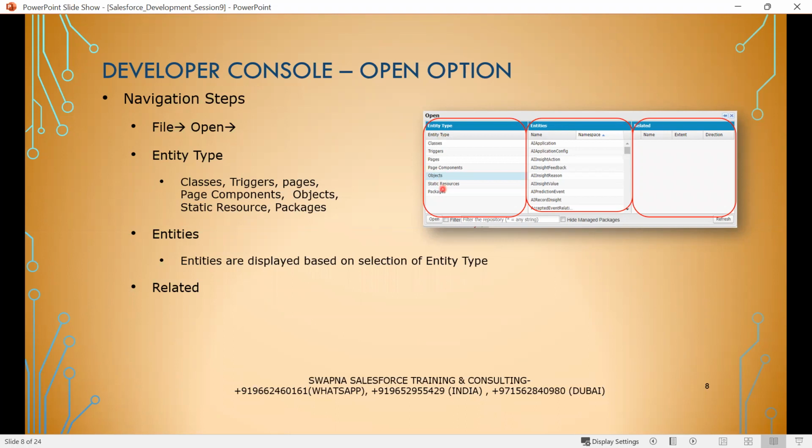So when you click on a specific entity type here, for example, if you click on Visualforce pages, it will show all the Visualforce pages that we have written so far. And then Related. Related is nothing but, once you select the objects, it shows the entities. Now here you need to select one of the entities. Then if there is any related information, it will show. That means Related will be shown based on the selection of entity type and entities. It shows if there is any related data.